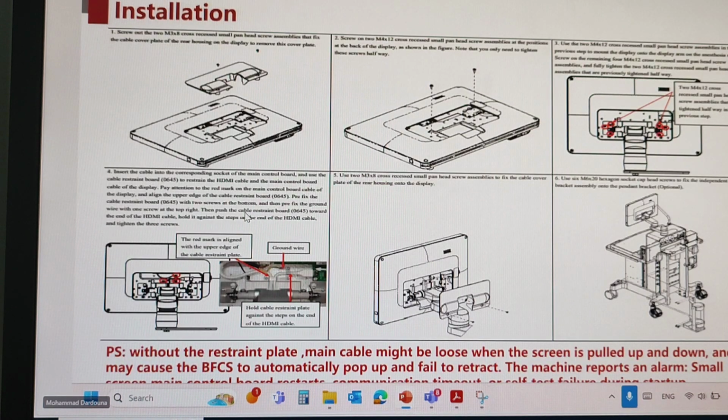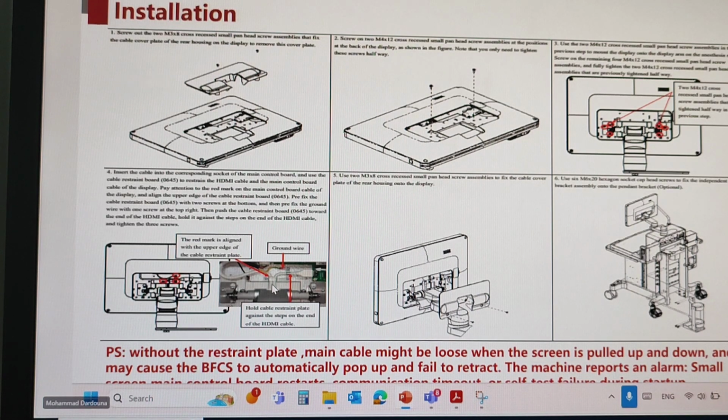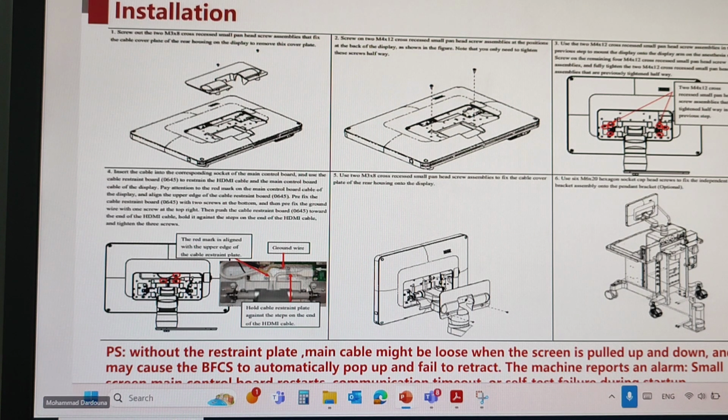So while we install the screen, the most important thing is to keep this loop during the installation of the screen. You just keep this loop connected to the main board, and then fix it. Because if you don't keep this loop while you are moving the screen up and down, the BFCS will be triggered and there will be an error with the EFCS, and the BFCS will trigger in case of emergency. It means the signal is lost from the display. So mandatory, we have to keep it.